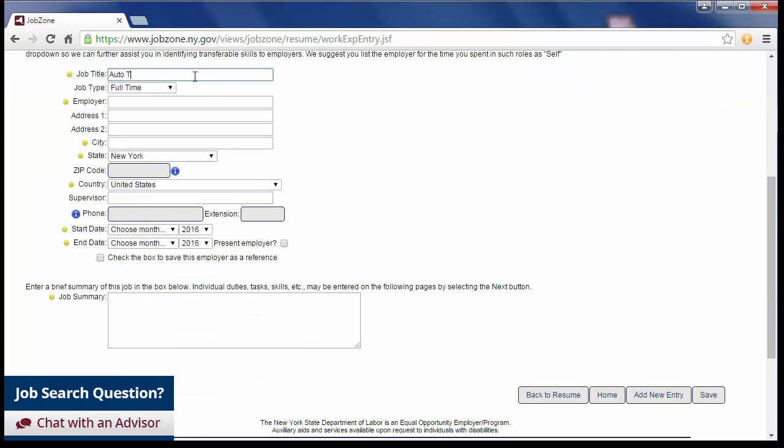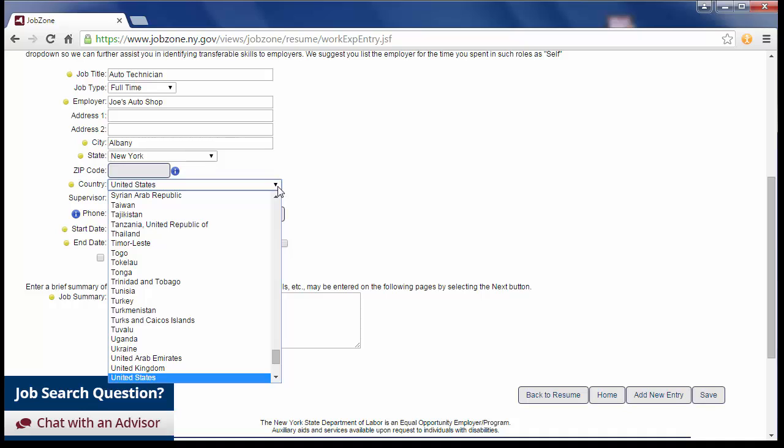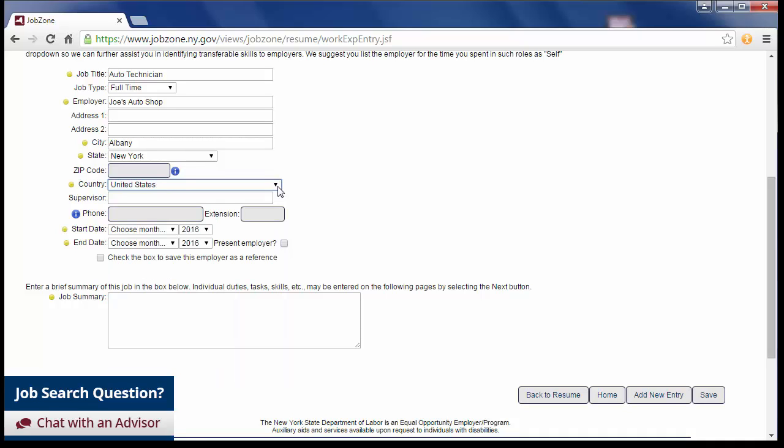Enter the job title and select the job type from the drop-down menu. Enter the employer and the city. You can select the state from the drop-down menu. This field automatically populates to New York. The country field automatically populates to United States. You can select a different country by clicking on the drop-down menu.